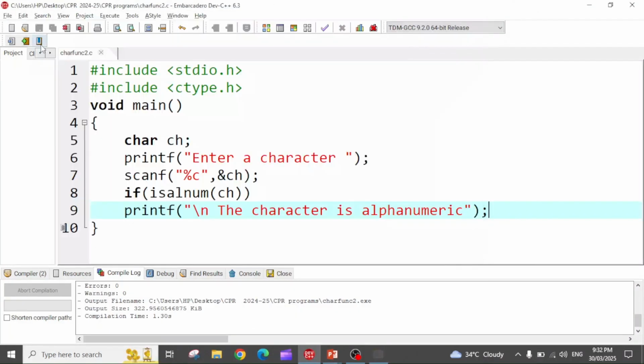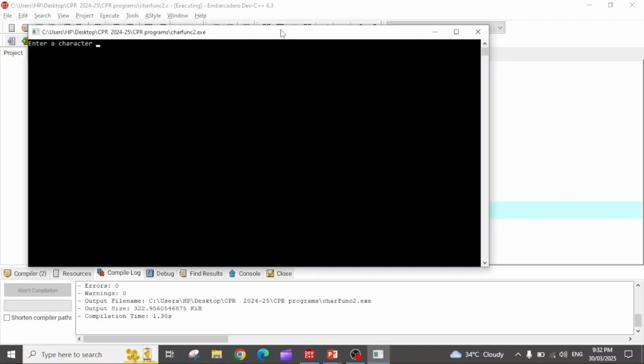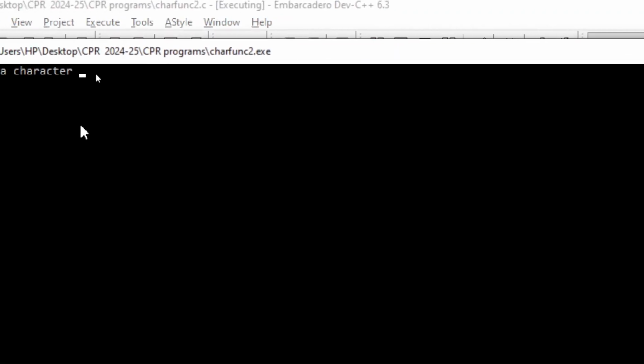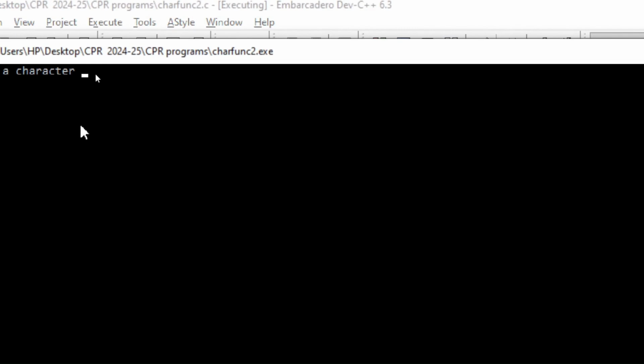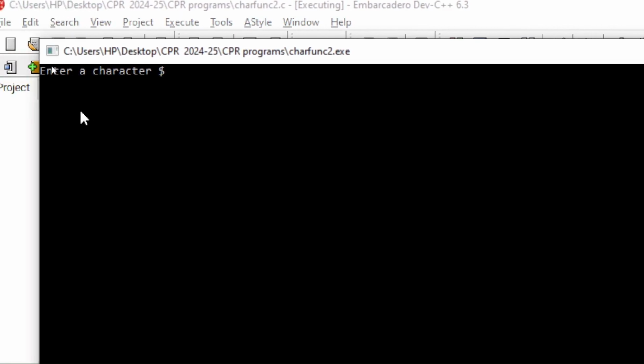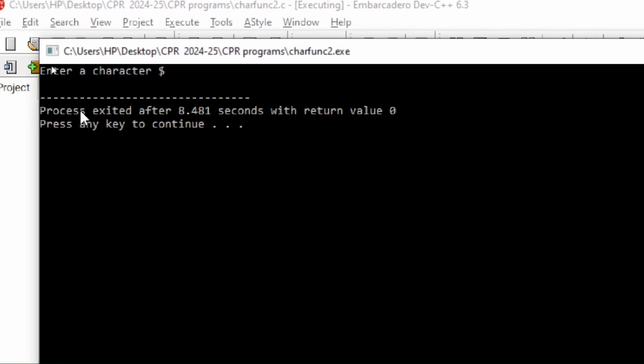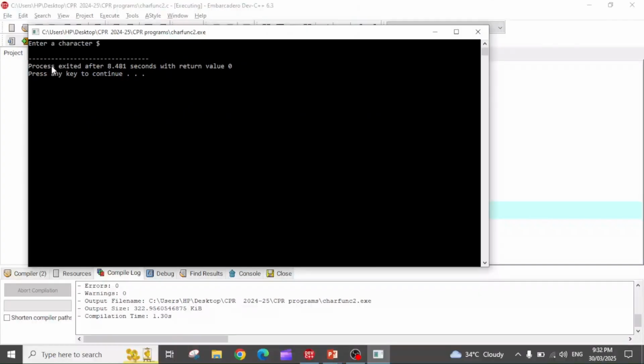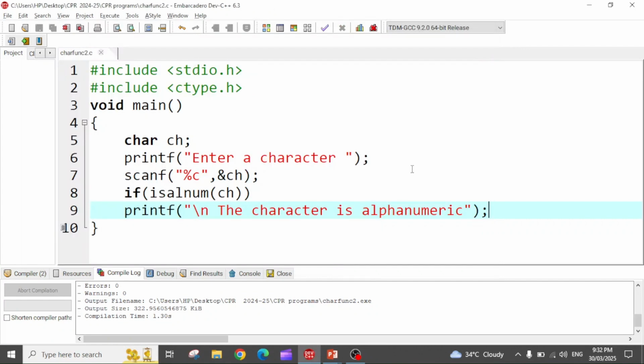Now what if I enter something different? Say I have entered a special symbol like this. Then in that case no message is displayed because it is neither an alphabet nor a digit. So in this way the isalnum function will be true if the entered character, or the character to be tested, is either an alphabet or a numeric value.